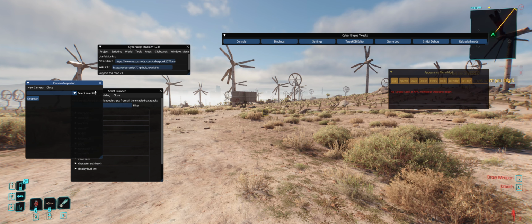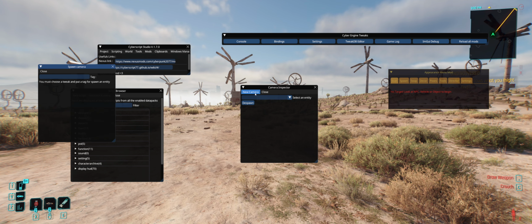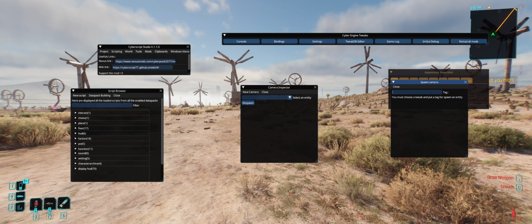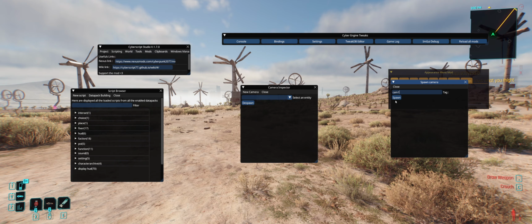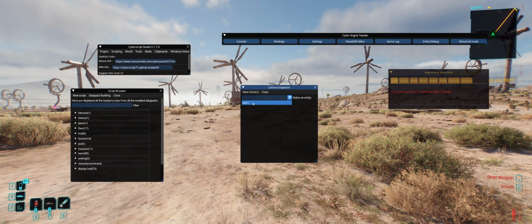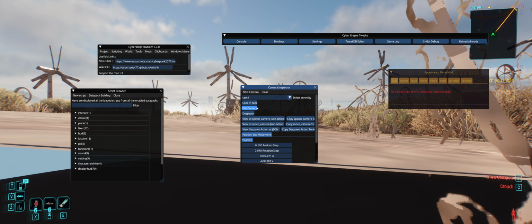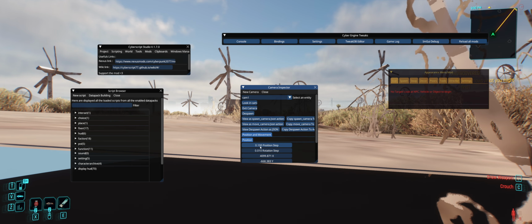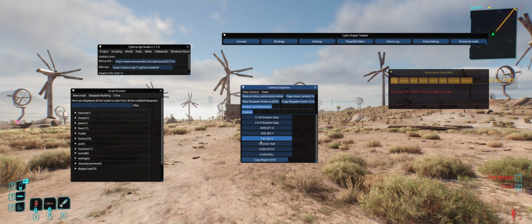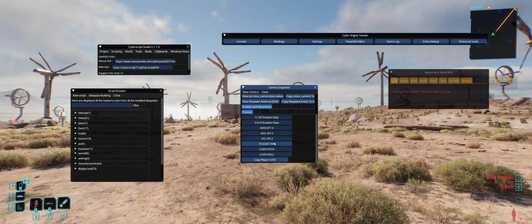With camera, say if you want to have a camera spawn, we'll make a new camera. We're going to call it Cam 1. We're going to spawn it, then select it. We're going to look into it. It's going to spawn right directly under our player. And this we can move in real time wherever we need to.